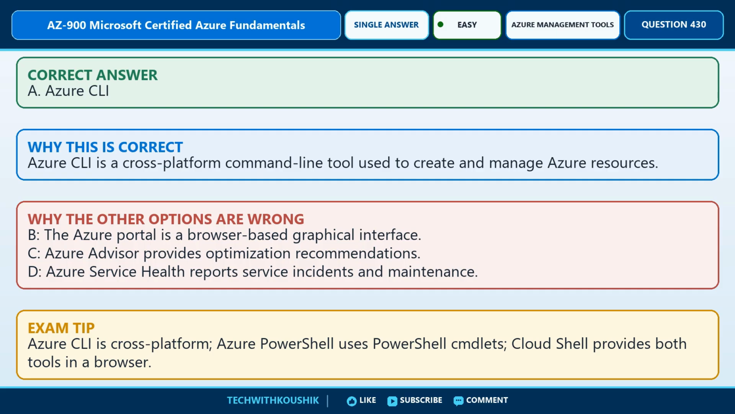Exam tip. Azure CLI is cross-platform. Azure PowerShell uses PowerShell cmdlets. Cloud Shell provides both tools in a browser.